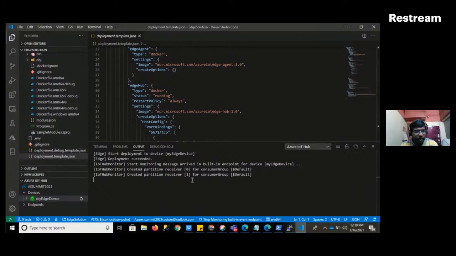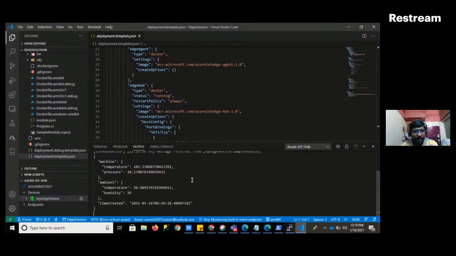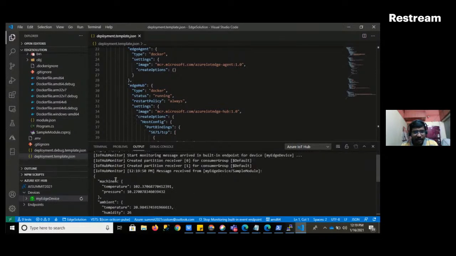Yeah, it's getting monitored. Okay, this is how we need to build our IoT Edge device, create modules for it, and deploy the modules to our device as well. See, our data is getting pushed and we are able to see it here also.